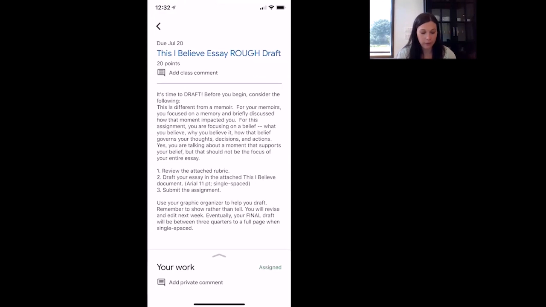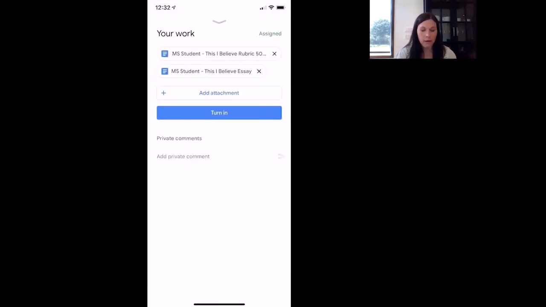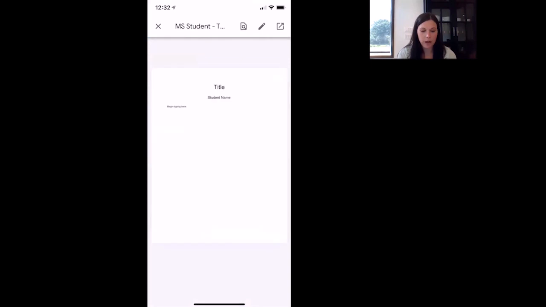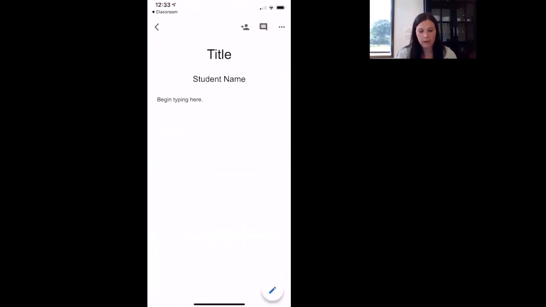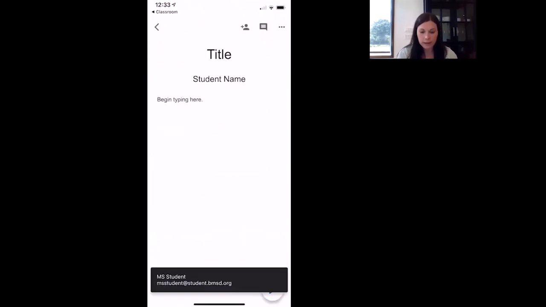Also in the app, here's a rough draft they have due for English class. At the bottom where it says your work, they can click on that and open the actual document. This is where they're typing their rough draft. If they have the Google Doc app, download it. They can open it in Google Docs and type right into the document using their phone.